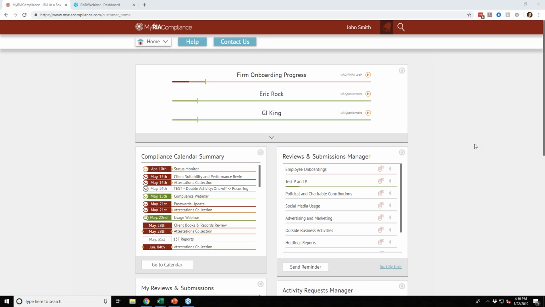All right, the MyRIA compliance calendar is one of the most important parts of the MRC and our software platform. It is where you're going to learn what to do, when to do it, and it logs everything that you do in the compliance log. So if there is one thing that you really get used to and dive into on MRC, let it be the compliance calendar.